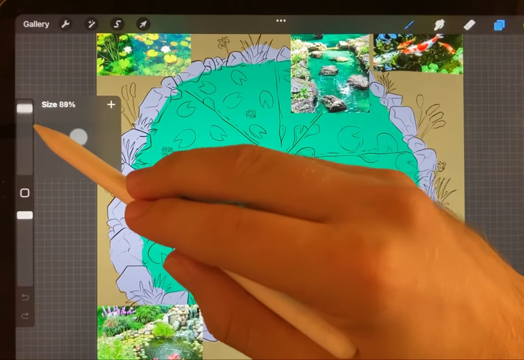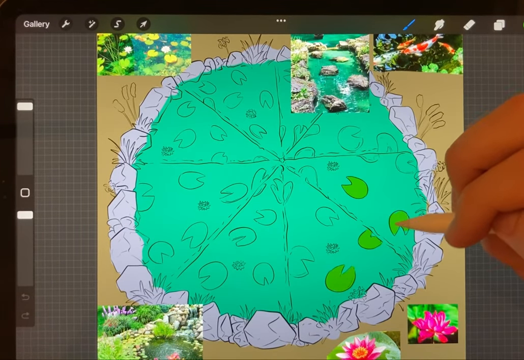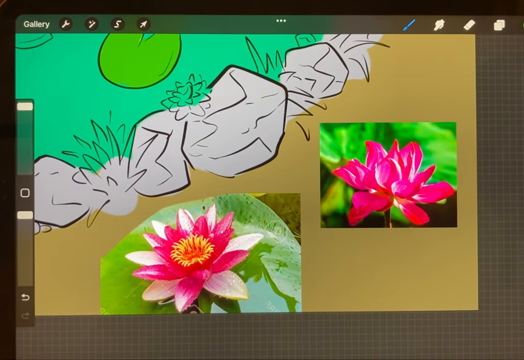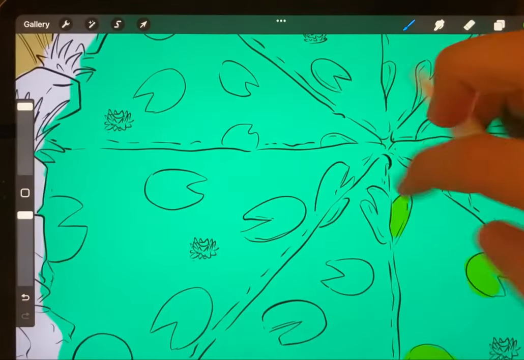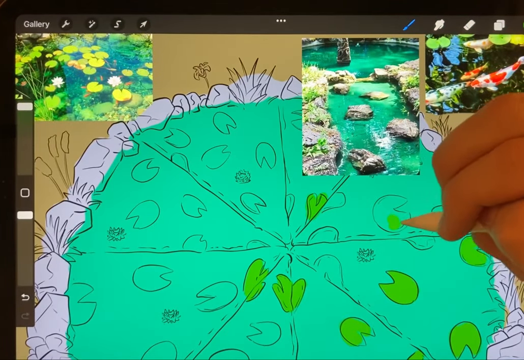I went and dropped in some color. Now I'm just coloring in all the green Pac-Mans. I mean lily pads. I also brought in some flower references. I think eating rocks as crust would be kind of difficult, but this looks pretty tasty overall.